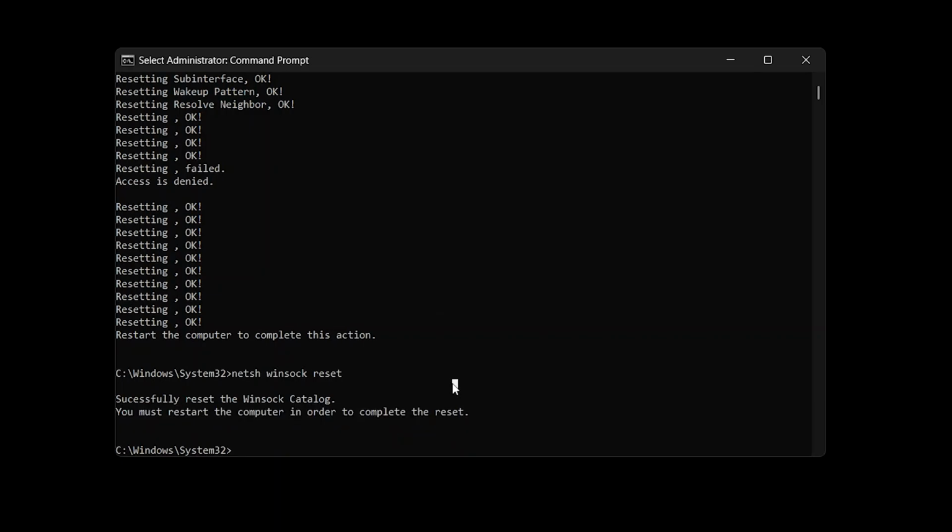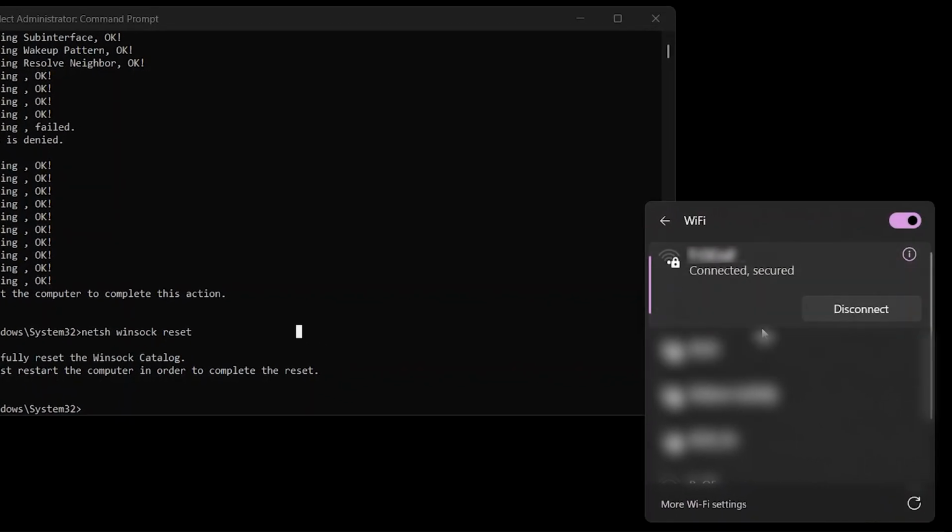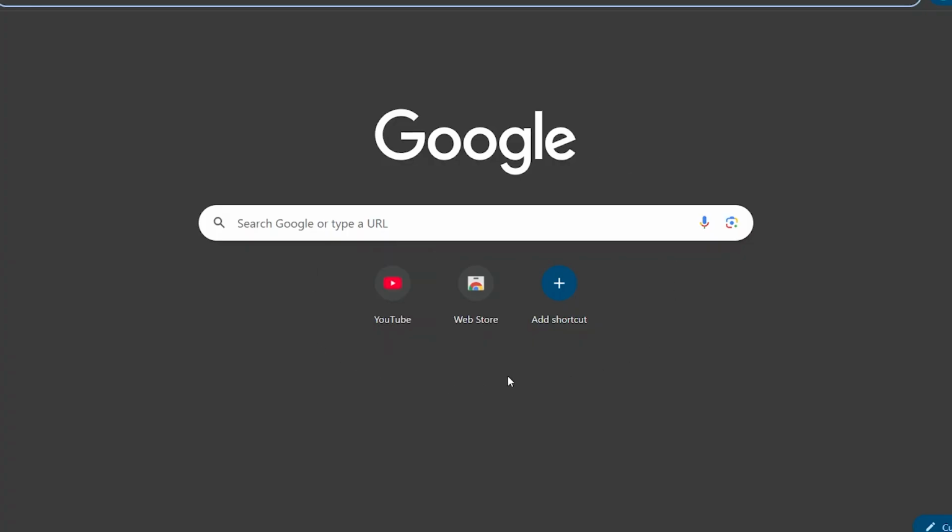Restart your computer for the changes to take effect completely. After restart, reconnect to your Wi-Fi network using the same password. The Wi-Fi icon should now show normal internet connectivity without the No Internet, Secured error. The page loads properly, confirming the network connection is fixed.